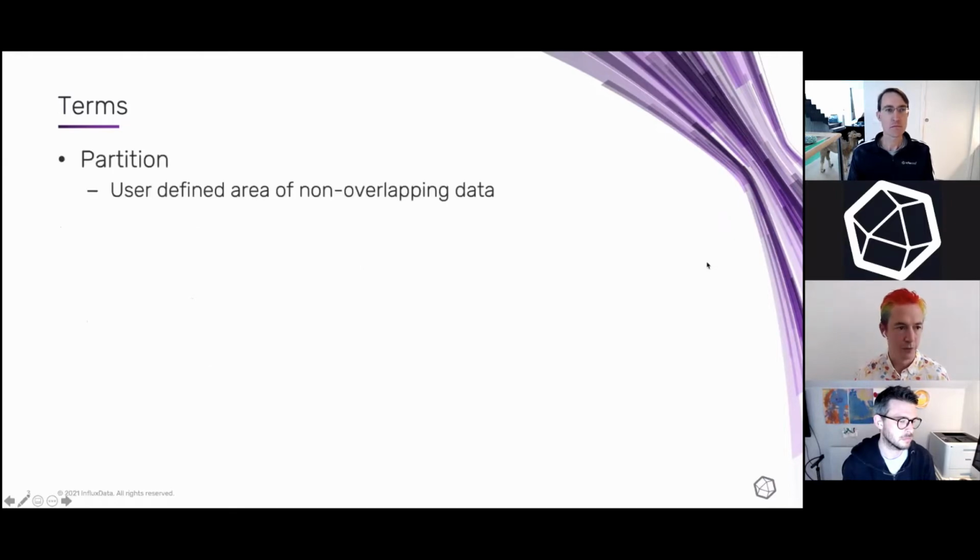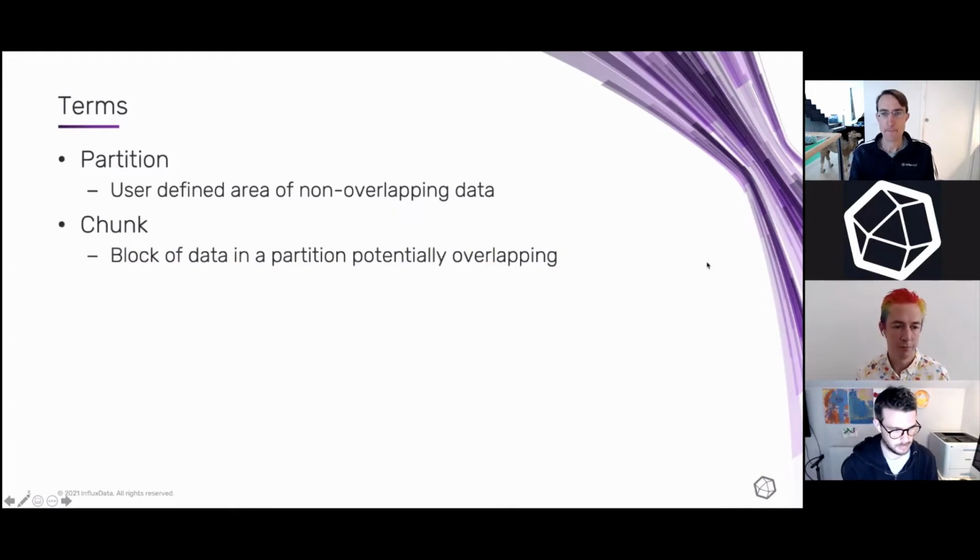All right, just a few more terms. Obviously there are databases within IOx, and within a database, data is organized by partitions. Partitions are user-defined areas of non-overlapping data. Very commonly, you would create, say, a partition per day or a partition per few hours. You could partition data by a measurement name or table name or by region. There are chunks. These are blocks of data within a partition, and chunks can potentially have overlapping data, but not necessarily. So a partition is comprised of many chunks that contain its data.